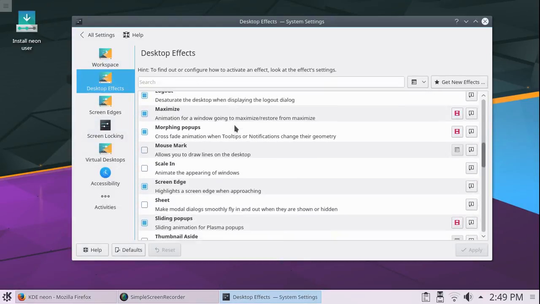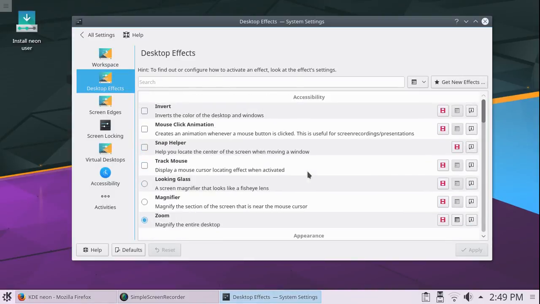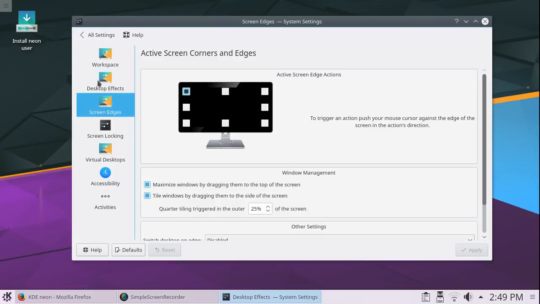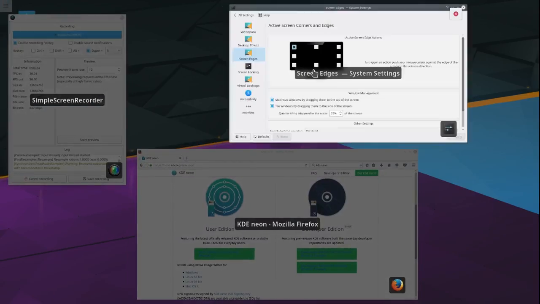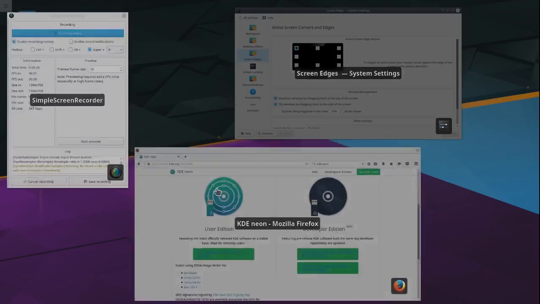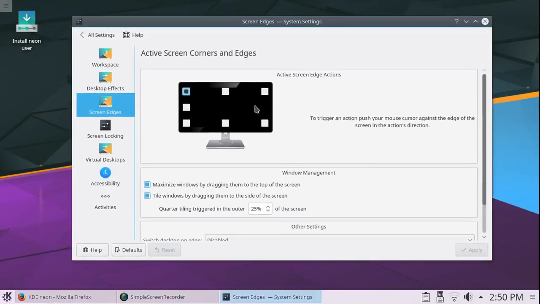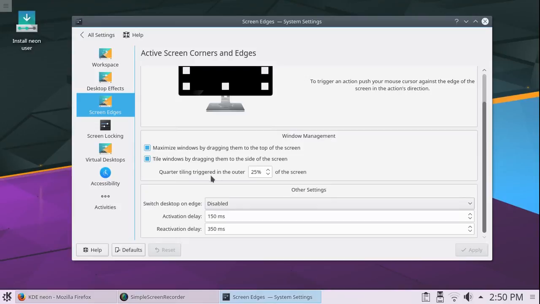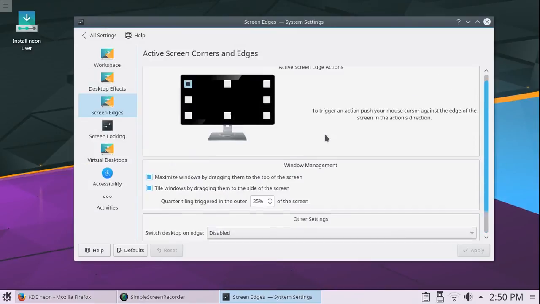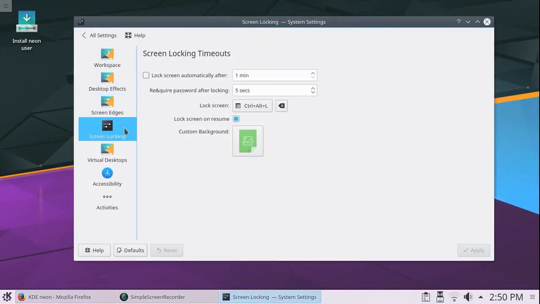desktop effects. Now there are so many effects you can choose from. Let's not bother with that now. You can move your cursor to the top left-most corner and it will show you the Windows overview as usual. Quarter tiling triggered in outer edge at the first. This is something new, I can't remember. Maybe this was introduced with the new KDE. Okay, let's move on.